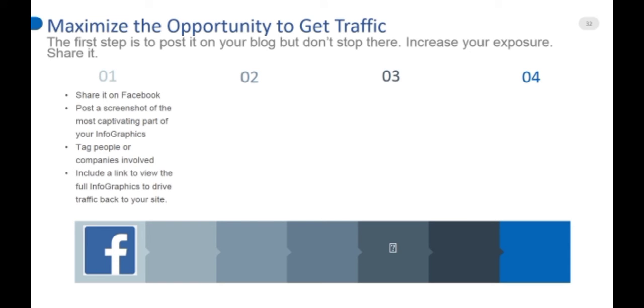Include a link to view the full infographic to drive traffic back to your site. So obviously, if somebody shares it, you always want to have a link back to your website. If in any case, which is possible, that does not happen, and somebody shares that and somebody else shares that, and there's no link back to you, you always want to have that link down below at the bottom of your infographic, like I talked about earlier. Because that way, if somebody is interested, you give them the chance to actually find you.